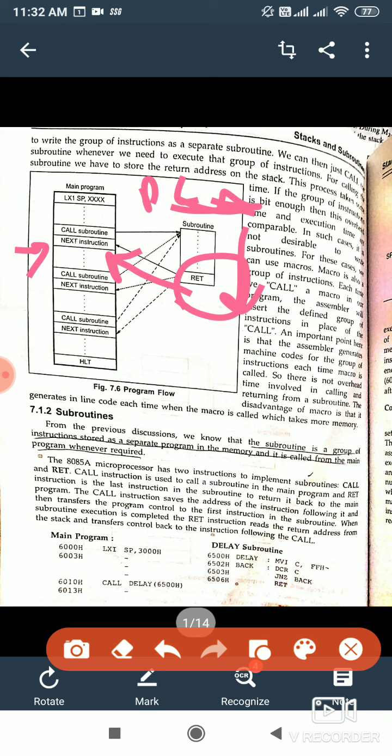By loading the program counter and retrieving it back, the microprocessor takes some time. If the time is more in comparison with the subroutine, we will not prefer using a subroutine. In that case, we will prefer a macro.